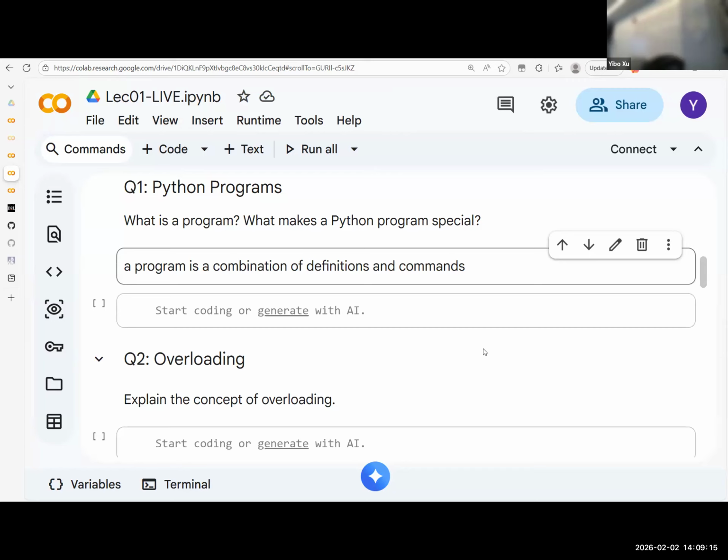The problem here is that the input is a string, not an integer. So what do you do?